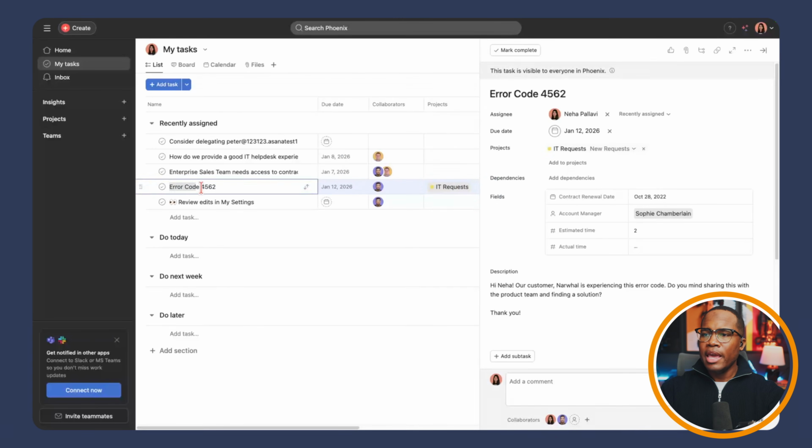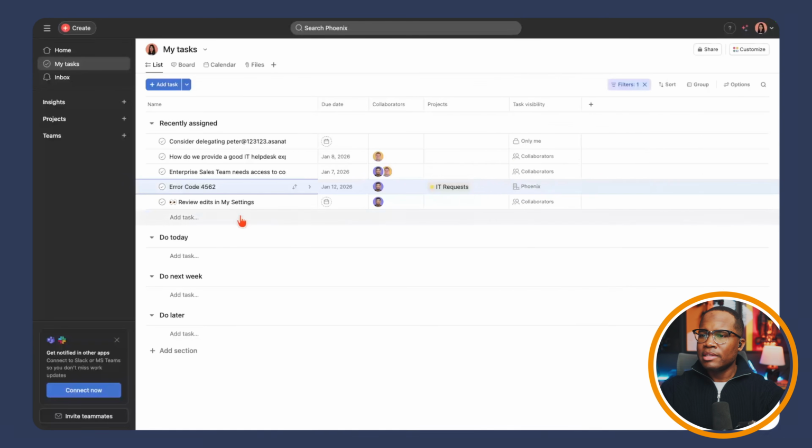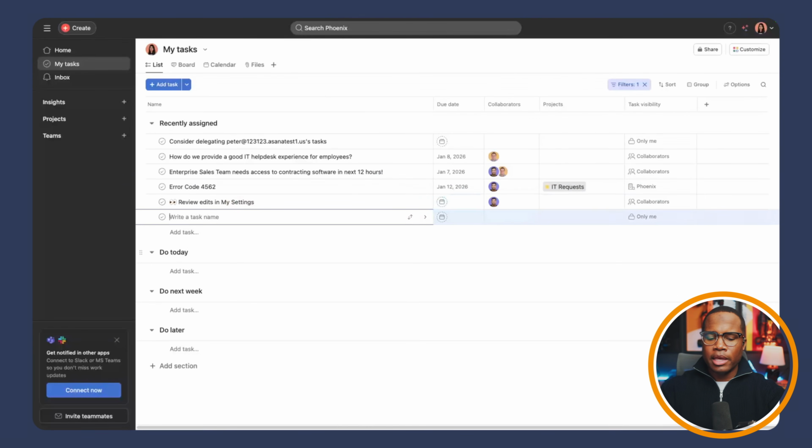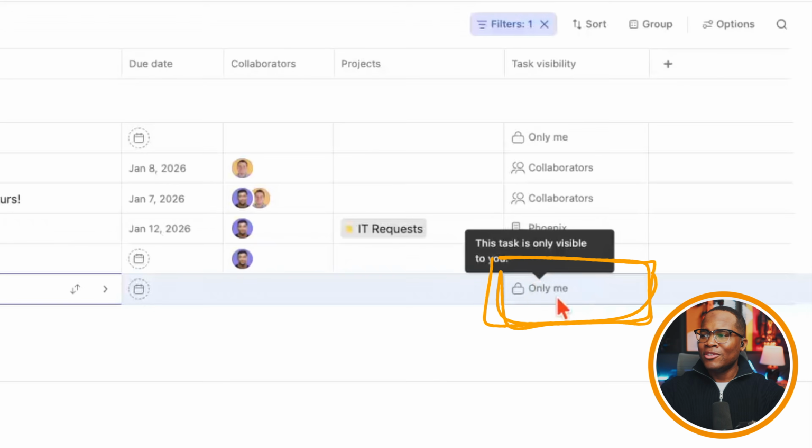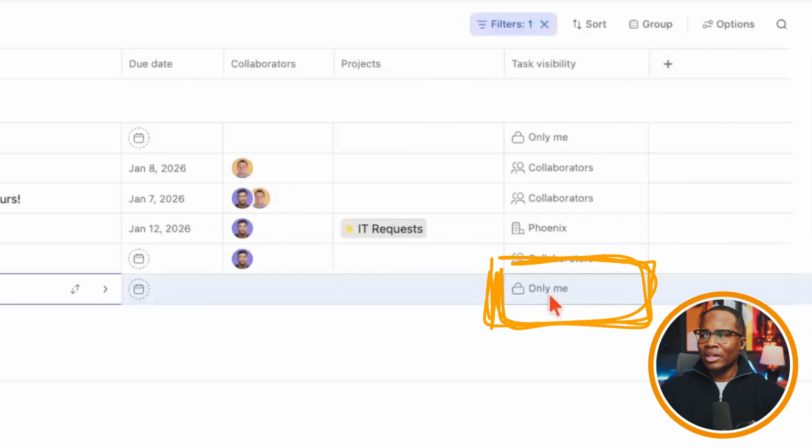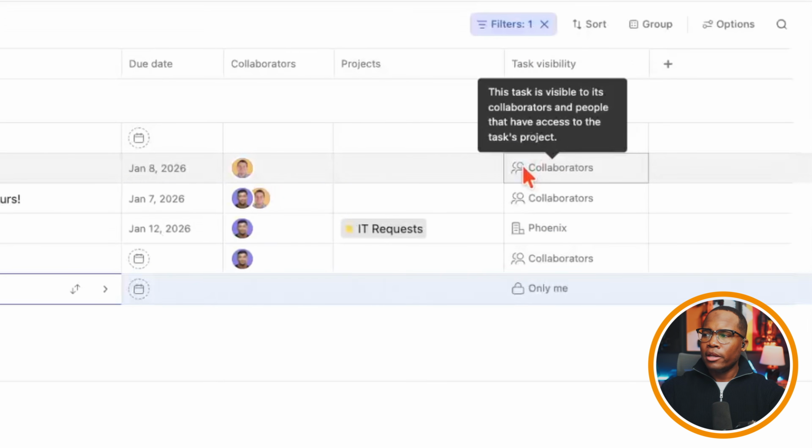So in this case, error code 4562 originated in the IT requests project. We'll get into projects shortly. And so the folks that are in this project can see this task here. But if I wanted to add a task that said, pick up milk after work, this is private to only me currently.